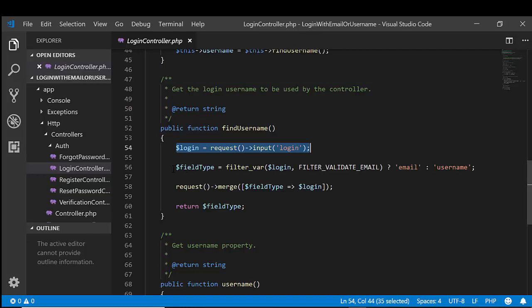As you can see, I am just checking the field type. What I am doing over here, I am checking whether the login variable has an email ID or username. If it has an email ID, then we'll take email. If it has a username, then we'll take username. As you can see, this is a ternary operator, which I think you must all know.